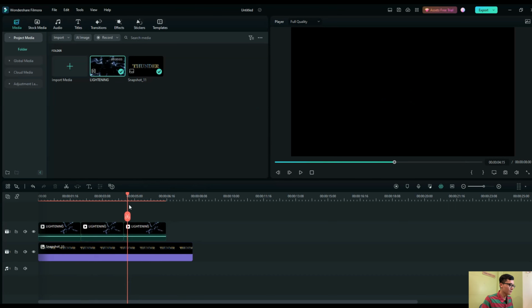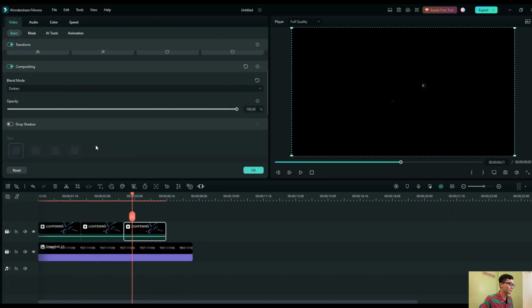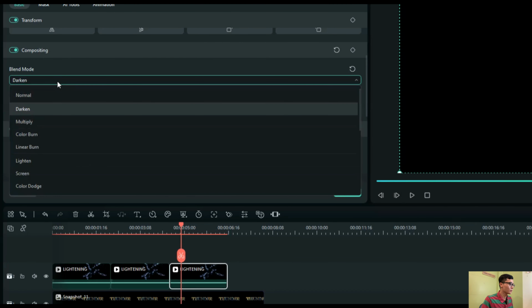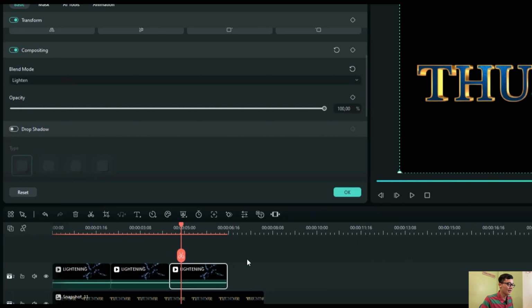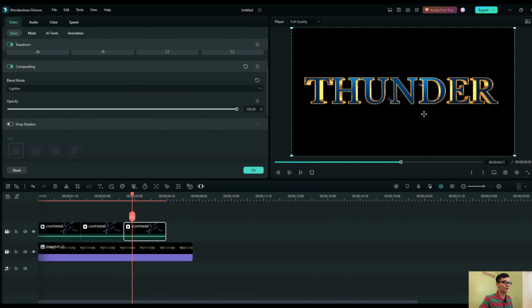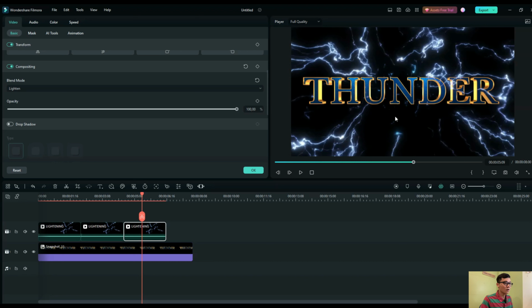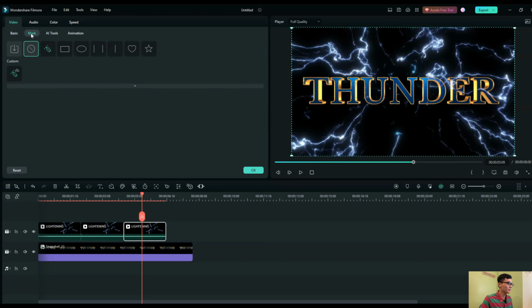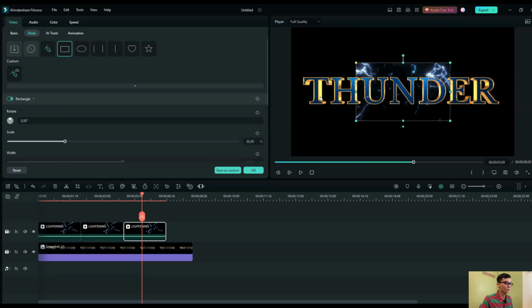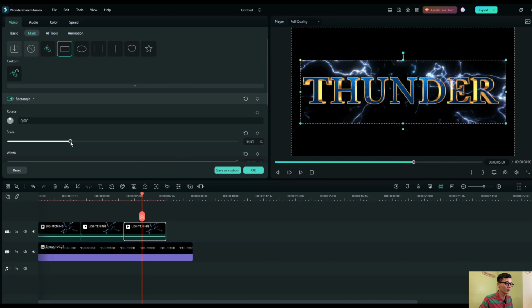With the lightning video, I select it and change from Darken to Lighten because I want to show the thunder more clearly. You take a preview right here. You see the lightning covers the whole screen, but now I just want it to cover the title. I go to the lightning video again and using the mask, select the rectangle mask. Insert, and I stretch it a bit to fit the title and make it bigger.